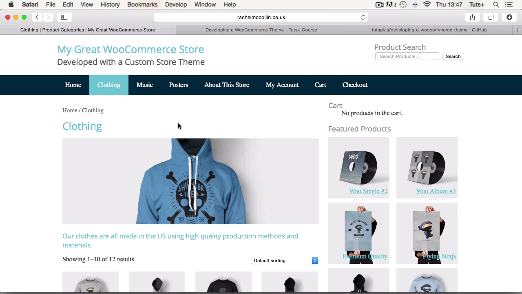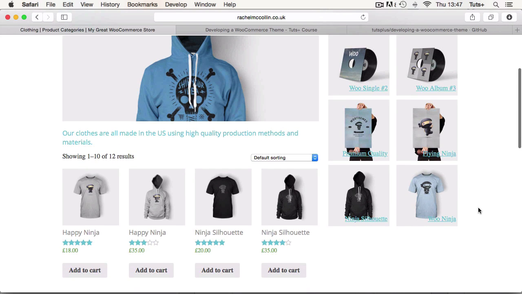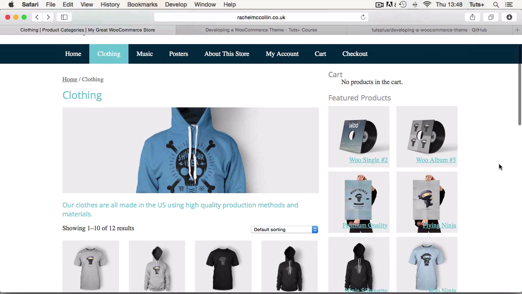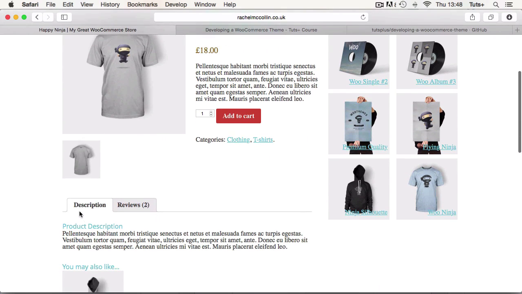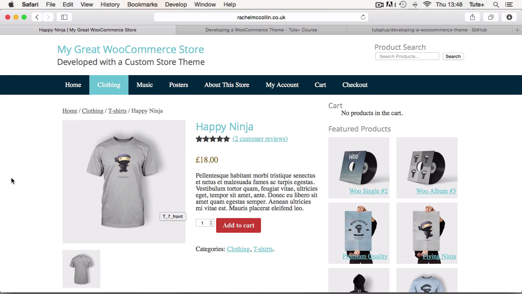We also did some styling in that course. For example, in the sidebar here, we styled these feature products so that the text was overlaid over the image. And we also added some styling to single products. So if you see this t-shirt here, the related images are smaller than they are by default in WooCommerce. As well as that, we added some custom text to the checkout, and we used some of the template files provided by WooCommerce to insert content into our store.